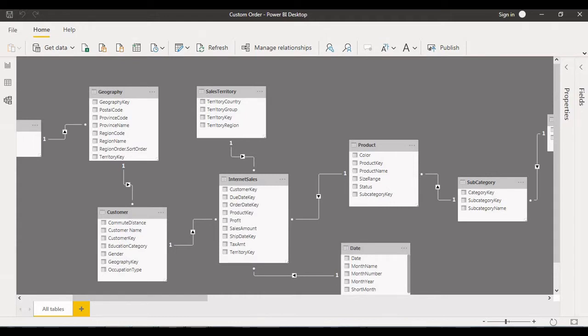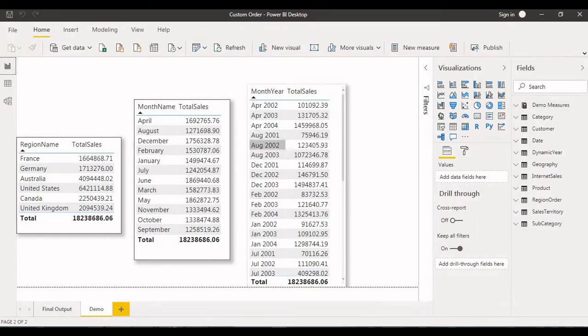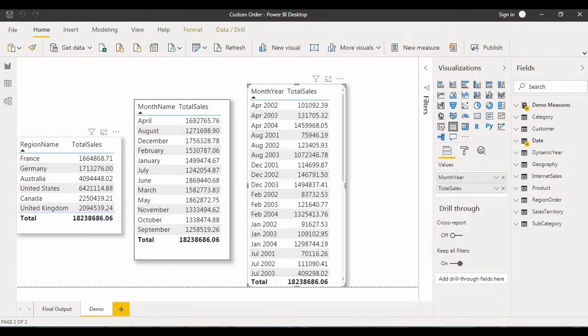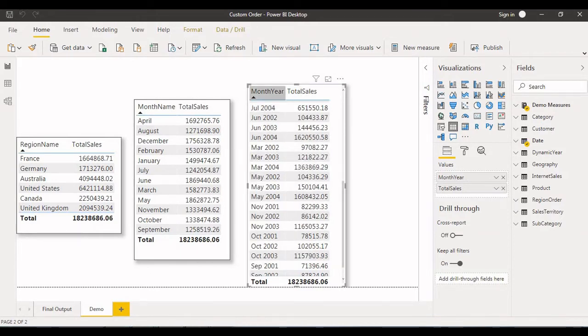Just click on Report. Now we can see that we have three tables. The first is the region and total sales, so here we have the region-wise total sales. Each region has its total sales. In this table we have the month-wise total sales. In this table we have the month-year-wise total sales.